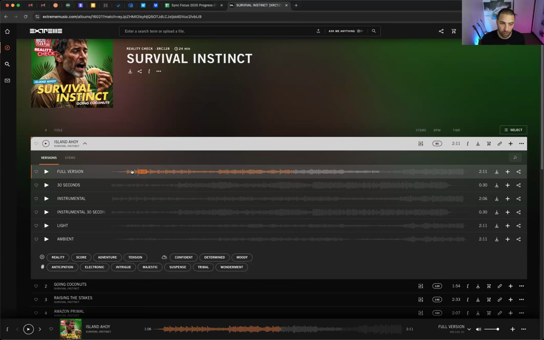Notice the structure, right? So we're kind of building and building and building. We take a little pause. We got the drums kicking in, and this beautiful little rest here. So that's just a great example of how there's not much going on there, but it's perfectly written.